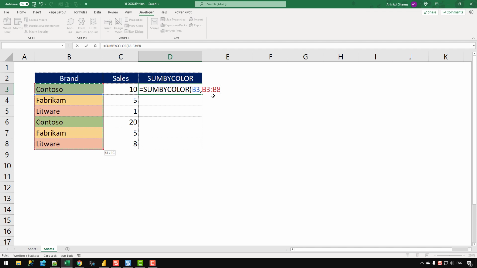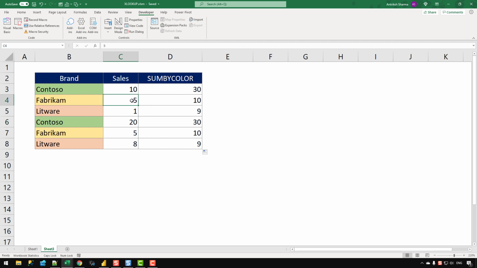And if I close this, I need to make sure that my range reference is absolute, so I press F4 and close the parentheses. If I drag this formula down, you can see that for Contoso I get 30 because there are two values for Contoso, which are 10 and 20. For Fabricam I get 5 and 5, which makes 10, and for Litware I get 8 and 1, which makes 9. So let's see how we can create that function in VBA.